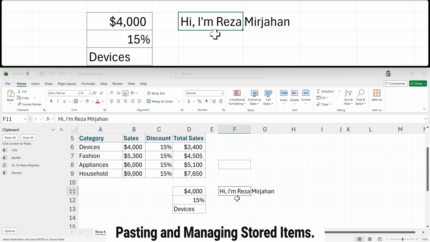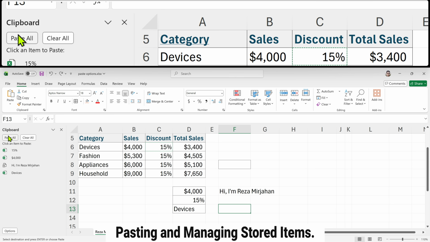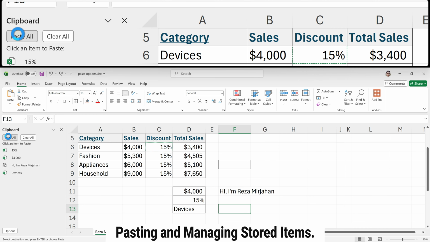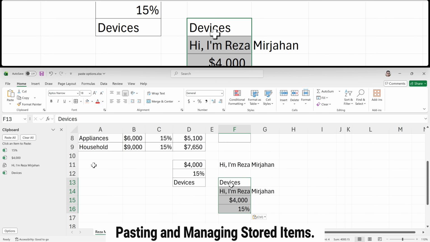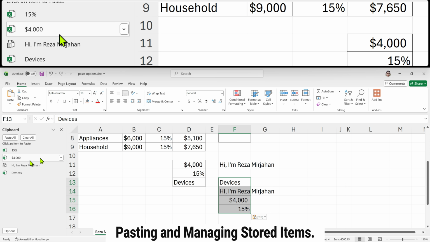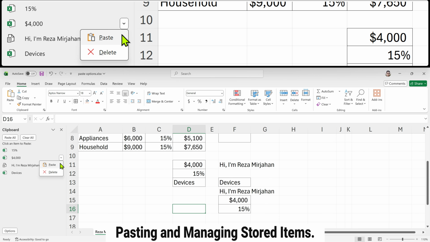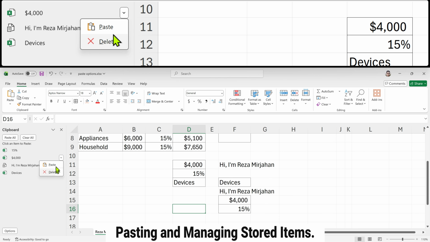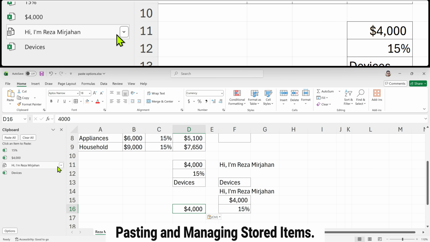If you look at the top of the clipboard pane, you also have a Paste All button, which is useful if you want to dump everything you have collected into the sheet at once. Next to it is the Clear All button, which removes every item from the pane, effectively resetting your storage. If you hover your mouse over an individual item in the list, a small drop-down arrow appears. This menu gives you the option to paste or delete just that specific item. However, clicking the item directly is usually the fastest way to paste it.